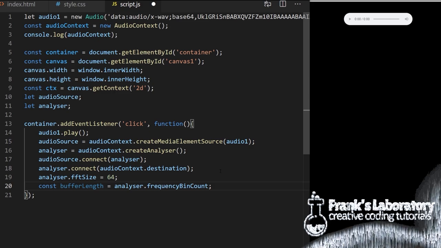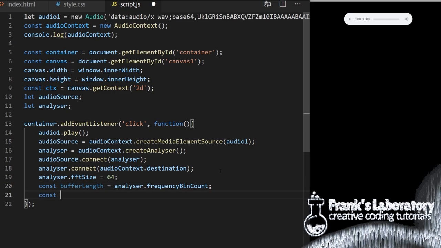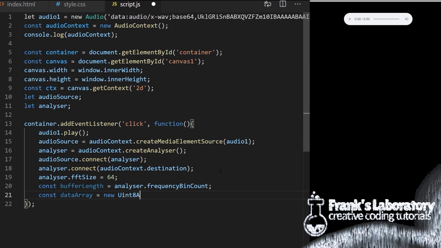All we need to remember here is that buffer length is half of the value of FFT size from line 19, and it will represent the number of bars in our first audio visualizer effect. I will create another custom variable I call, for example, data array, and I set it equal to new Uint8Array, and I pass it buffer length from line 20.